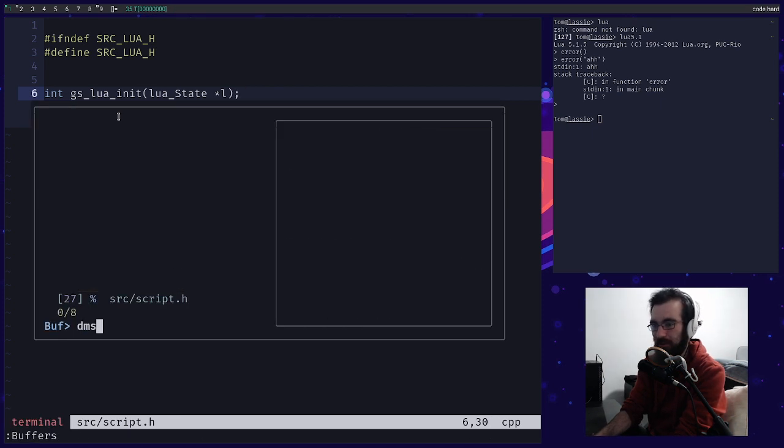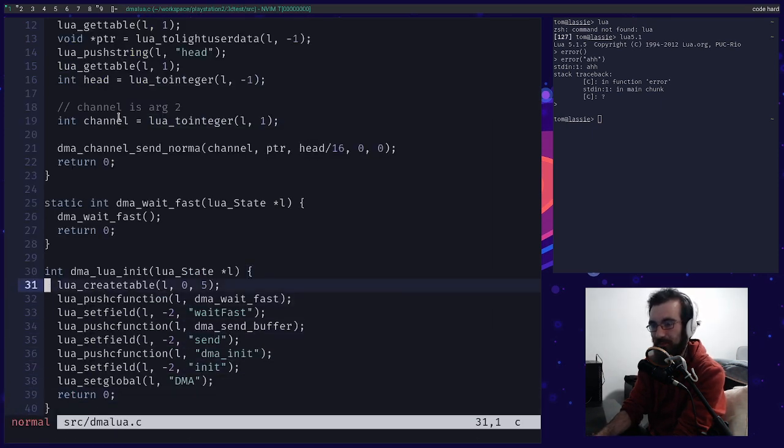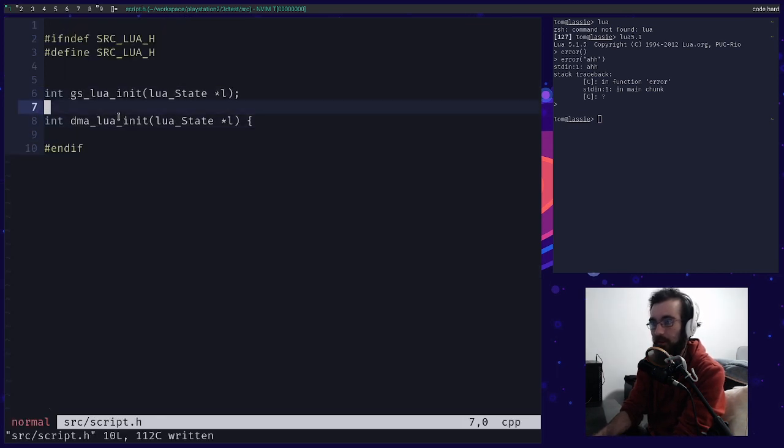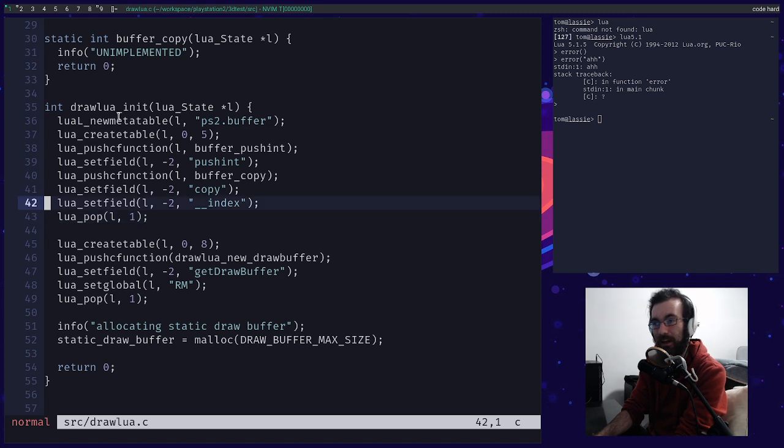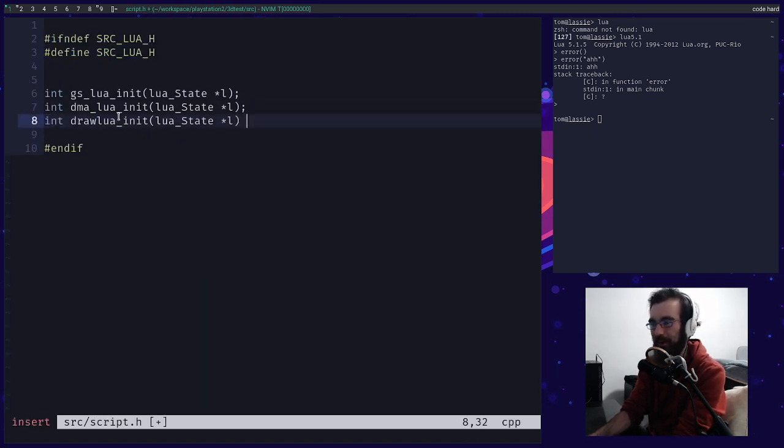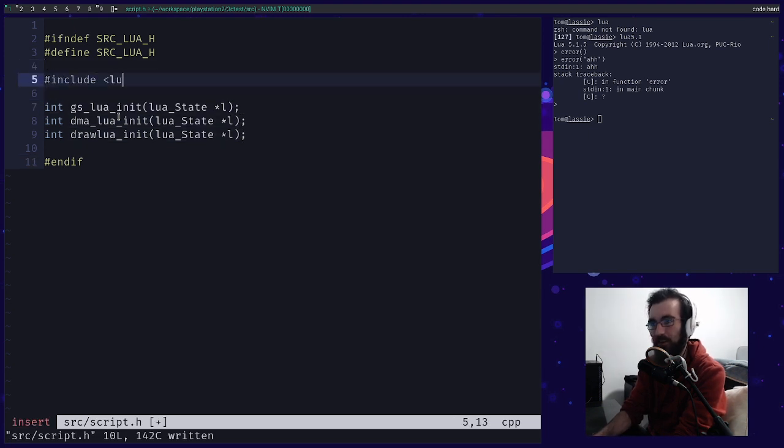We're going to head over. We're going to do the same thing for the DMA initialize function. And we are going to jump over. We're going to do the same thing for our weird draw lua in it, which I'm not a huge fan of, but we'll fix it later. This, of course, has to include lua.h.